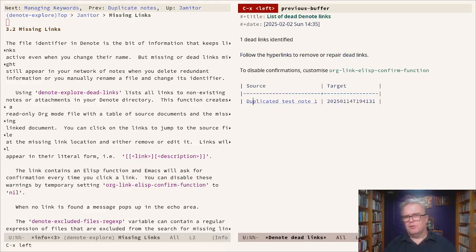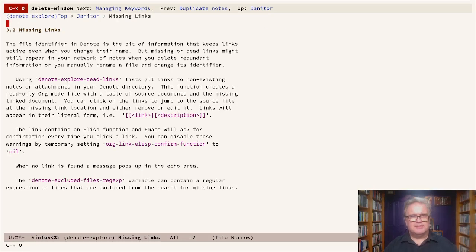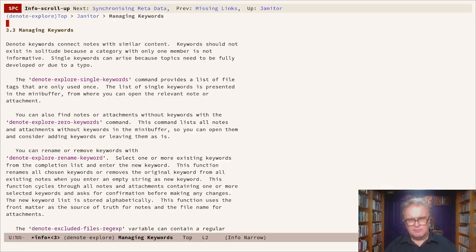If you configure the org-link eLisp confirm function, then you don't get this pop-up. So to give you an idea what's in this link, it says here eLisp, and then the eLisp calls the Denote explore review dead link function and jumps to the relevant location. So that's some functionality to find missing links.